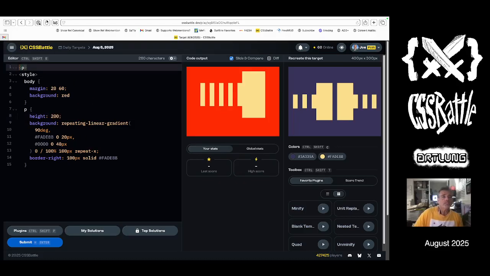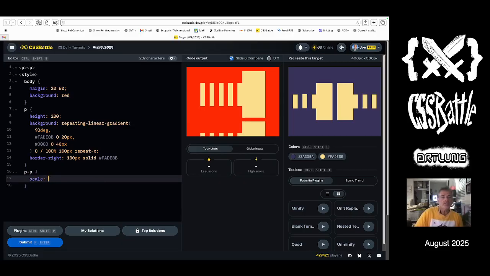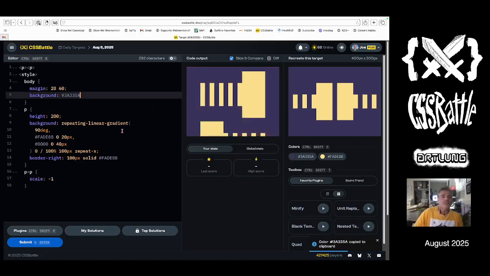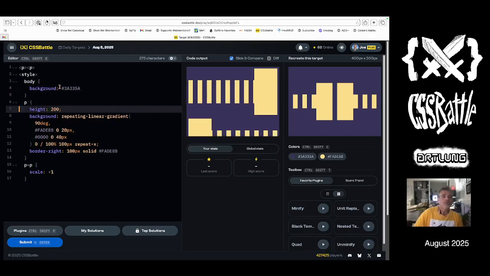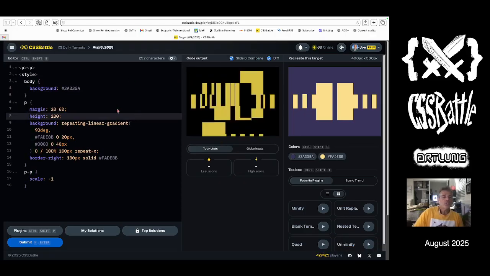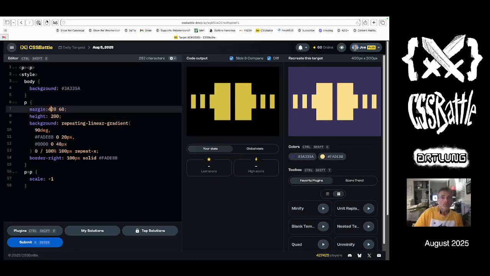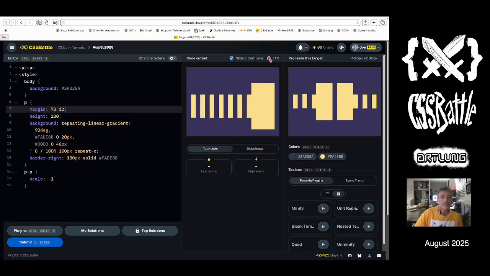And then we do a second one, which is flopped or flipped. P plus P becomes scale -1. So we got 2 of them now. Is this a good way to do this? Maybe not. I'm not going to let that bother me. But you can kind of see that forming. So 2, 3, 4, 5, 6, 7, 20, 10, 12. Okay, great.